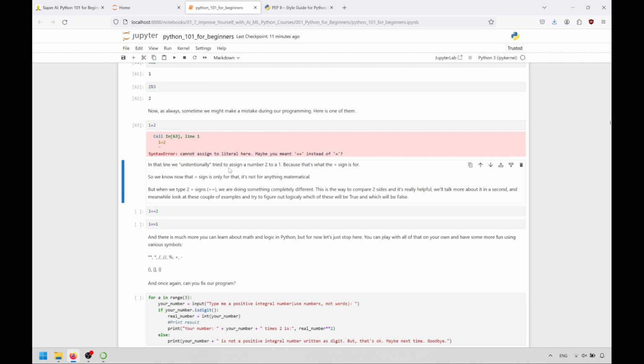But when we type two equals signs we are doing something completely different. This is the way to compare two sides and it's really helpful. We'll talk more about it in a second. And meanwhile look at these couple of examples. And try to figure out logically which of these will be true. And which will be false.